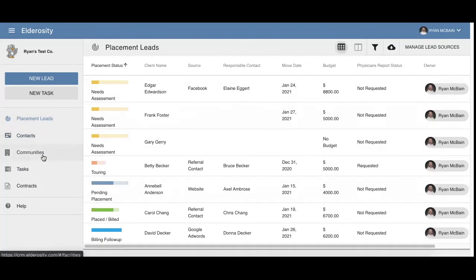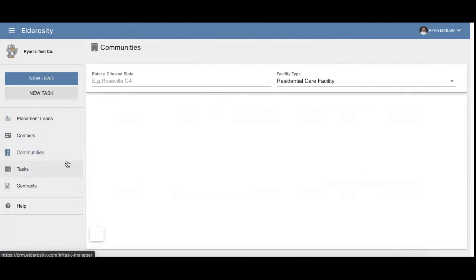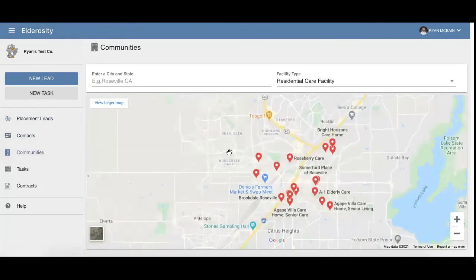Okay. Moving on next, you will see that we have a communities area. This is the portion that we are building out, and it will be extremely more robust compared to what it is now. Right now, it's just a simple search for you to get going, get some phone numbers, and quickly get a communication line going with the communities.